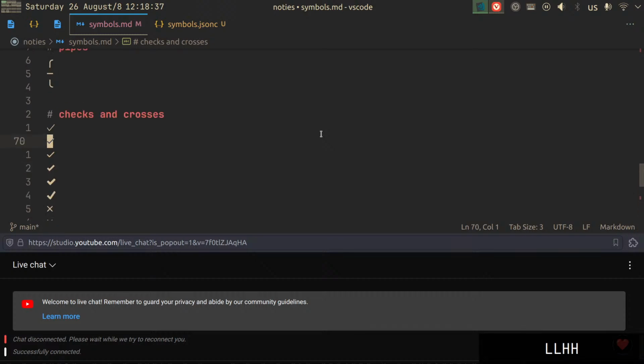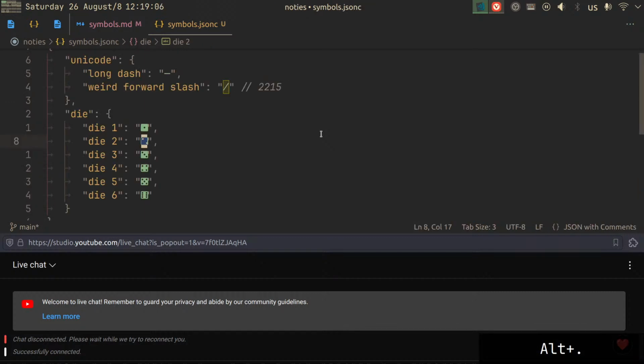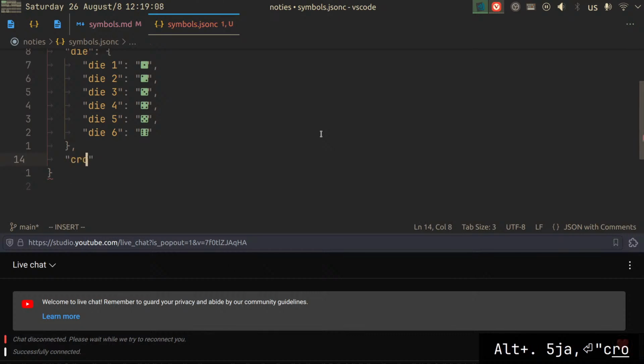Now the checks and crosses I'll separate into two sections, both of which are going to be arrays. I see no point in naming these. Sure, it will somewhat make it easier to jump, but when they aren't easily explained in any way, I should not bother to do that. You feel me? So, crosses.